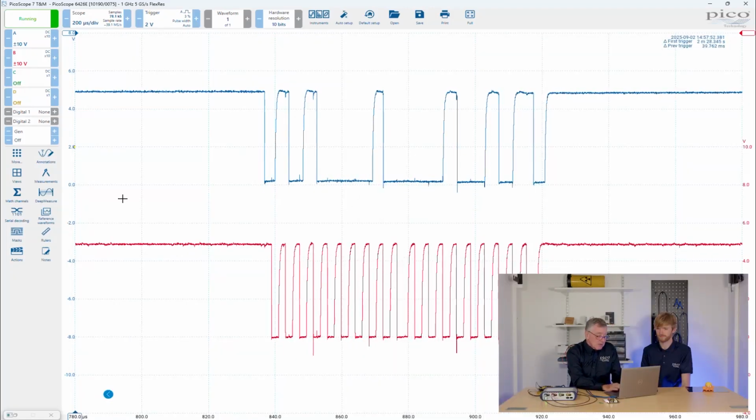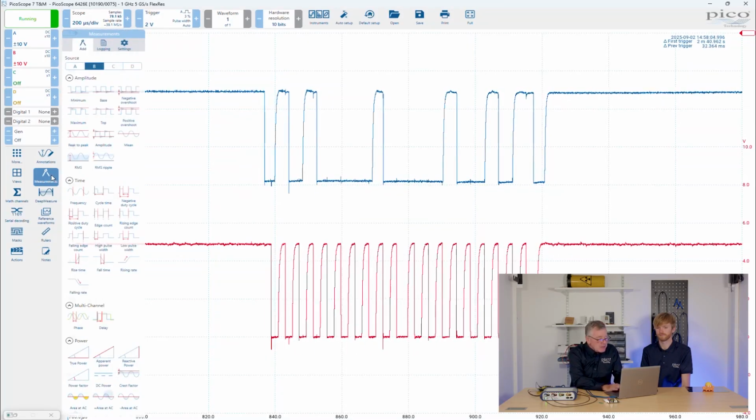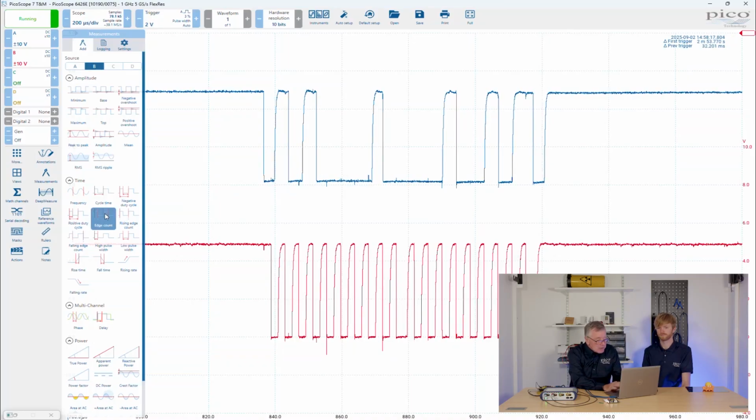So as a simple example, I've got a clock and a data waveform showing on the screen here in red and blue channels respectively. So I'll turn on a measurement. The measurement that I'm interested in making is looking at the number of edges in that clock signal for that particular packet. So the ones I've got down here: the edge count, the total edge count, the falling edge count, or the rising edge count, and that's the one I want.